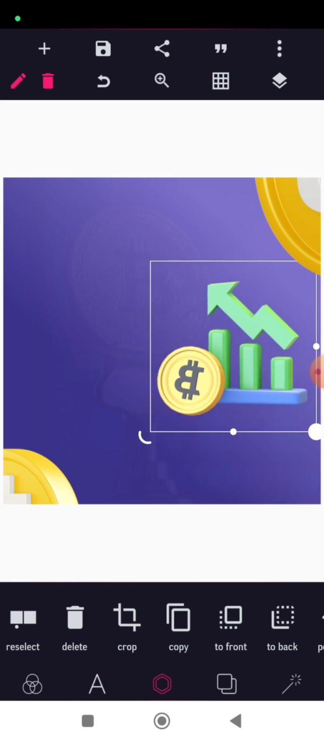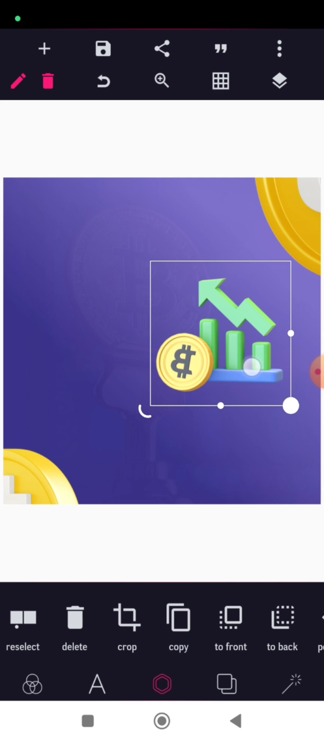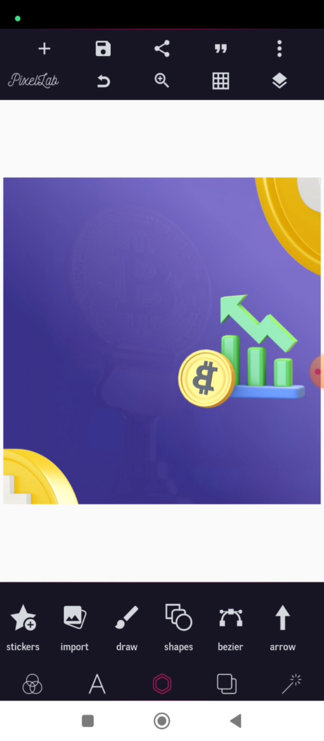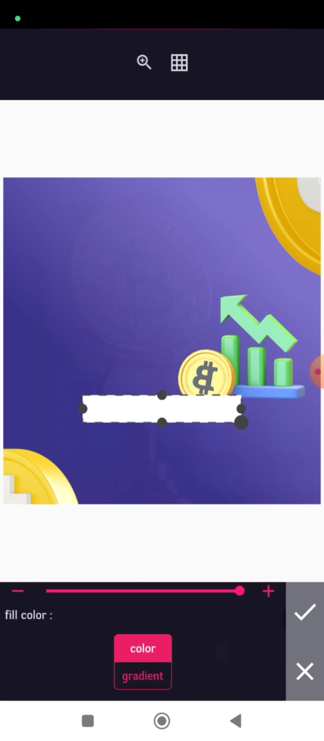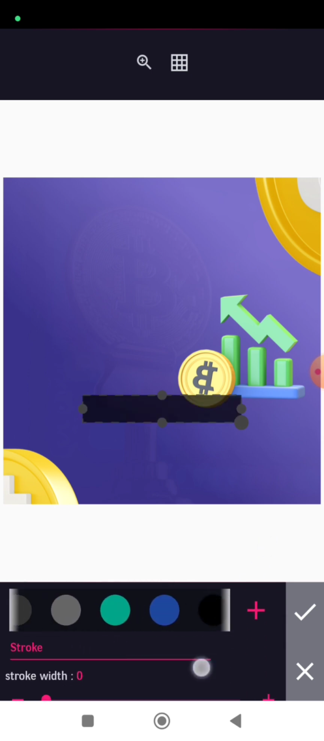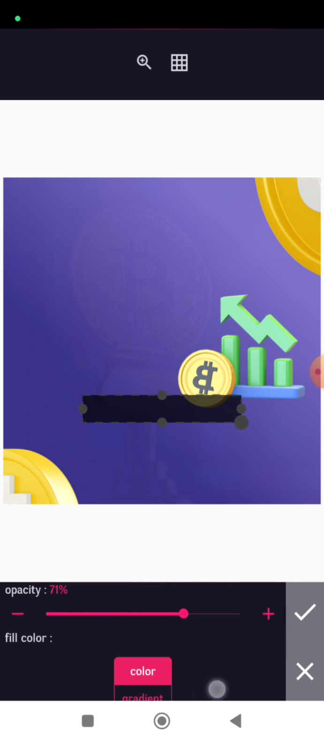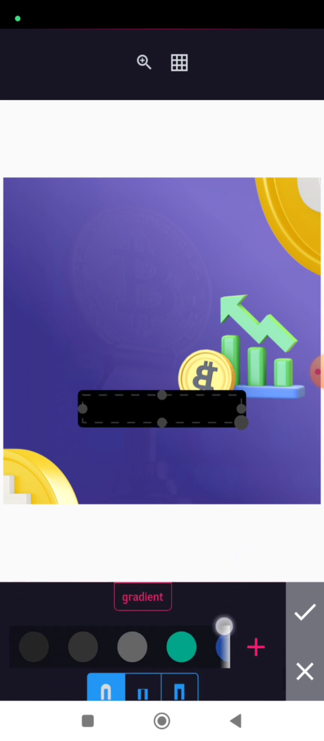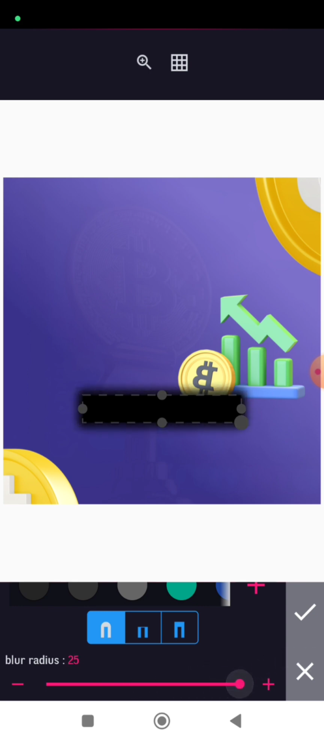So we're going to add, okay, let's reduce it so it's not so big because of what we'll be doing. So we're going to add a shadow effect on it. How we're going to add it is by going to shape. This is a rectangle shape. We'll reduce the opacity a bit and change the color to black. Let's play with this. Let's increase the opacity. Then the stroke, we would increase the stroke. Then the blur radius, we're going to increase it.